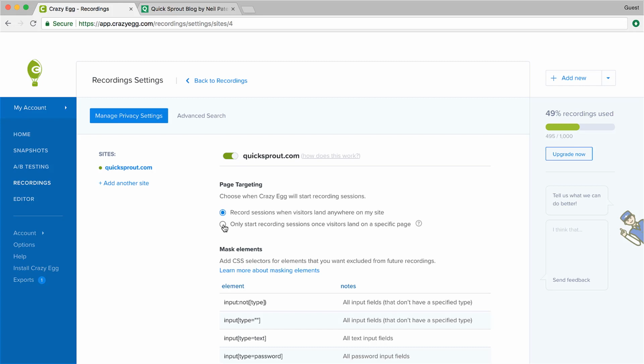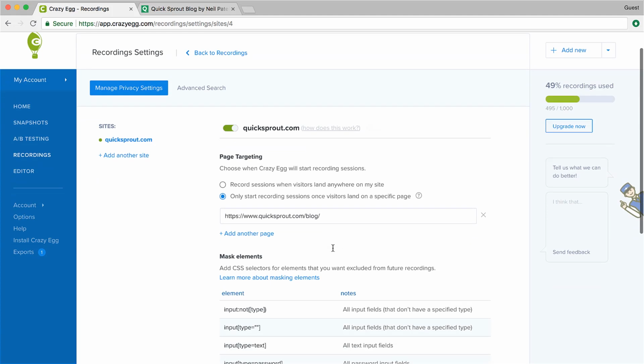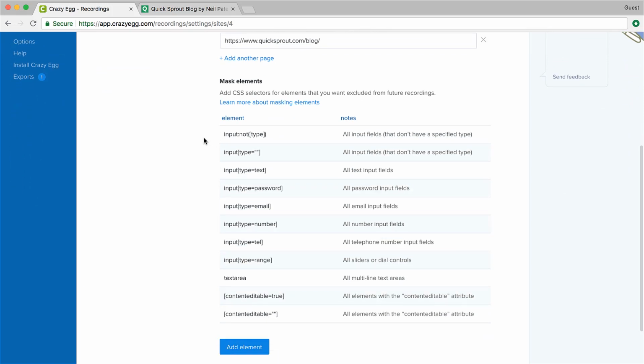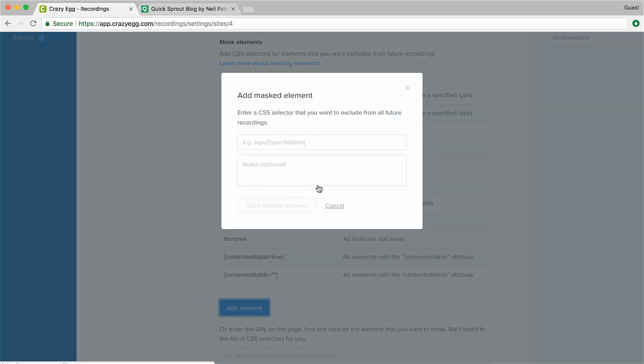that you want to track, like you want to see the path once someone starts from your blog, for example, then you can select this option here and enter in the specific URL that you want the sessions to be started from. You also have the option to mask elements. By default, we mask all input fields, but if there's other elements that you want to mask, you can enter that here.